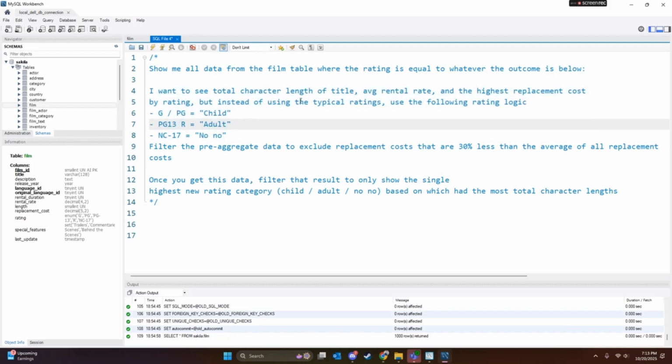I want to see total character length of title, average rental rate, and the highest replacement cost by rating. So that "by" tells me we've got a group by here. But instead of using the typical ratings, use the following rating logic. So we have a case statement right here. Okay, so we're bucketing. And then lastly, it says filter the pre-aggregate. So that's going to be a where clause. And it's pre-aggregate, so we know it's where, not having.